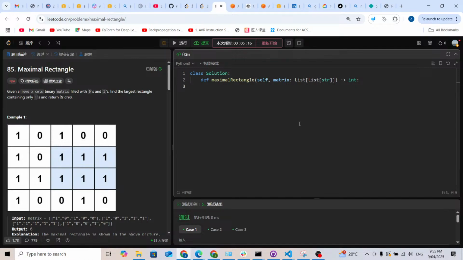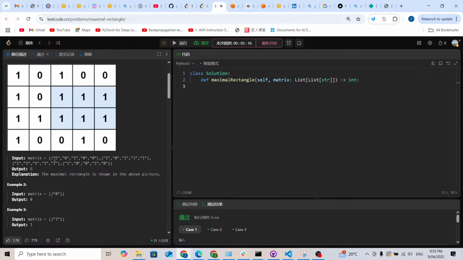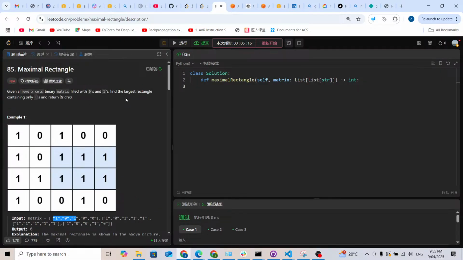To solve Leetcode problem 85, maximal rectangle. For this problem, we are given a rows times columns matrix, and it's going to be a binary matrix, and inside it's going to be just characters like 1 and 0. And we want to find the largest rectangle containing only ones and return its area.